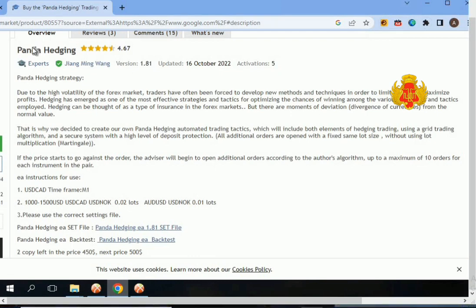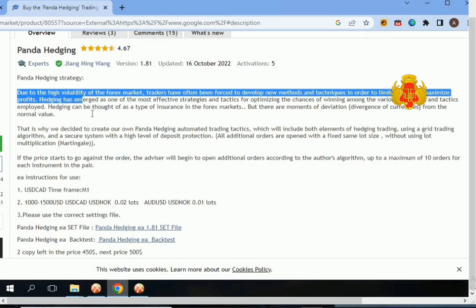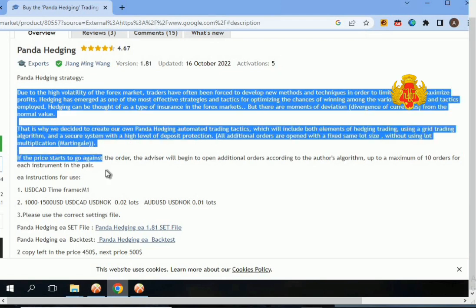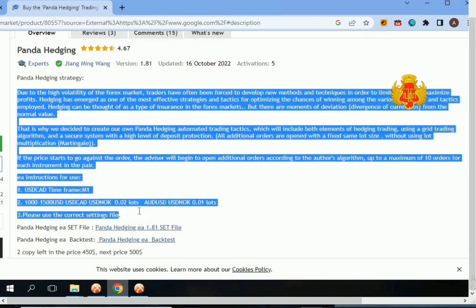Panda Hedging strategy. Due to the high volatility of the Forex market, traders have often been forced to develop new methods and techniques in order to limit losses and maximize profits. Hedging has emerged as one of the most effective strategies and tactics for optimizing the chances of winning among the various strategies and tactics employed. Hedging can be thought of as a type of insurance in the Forex markets.